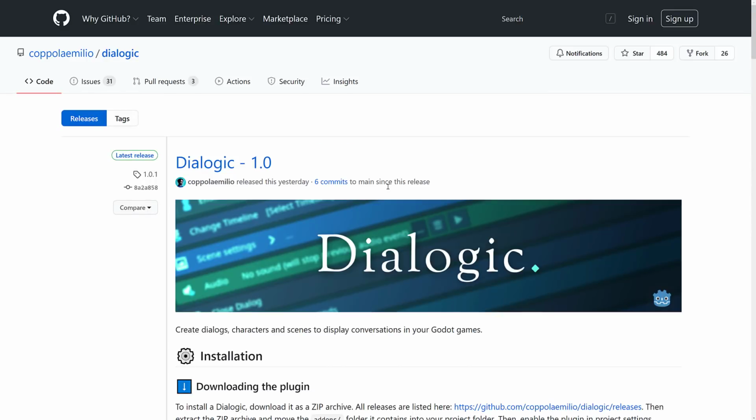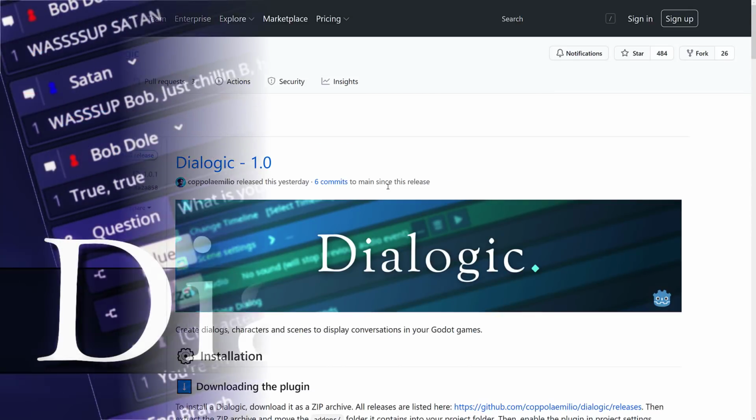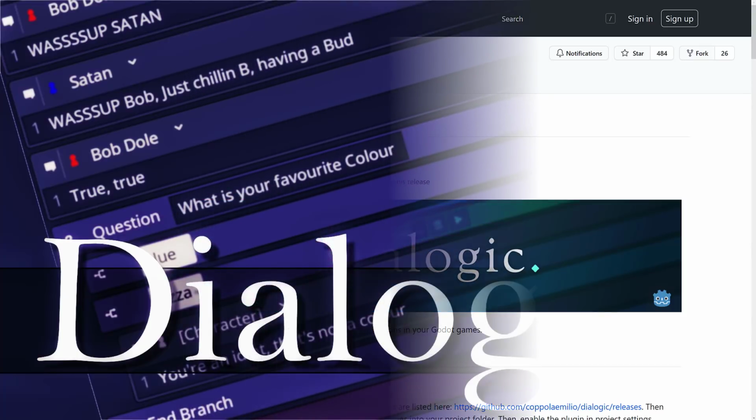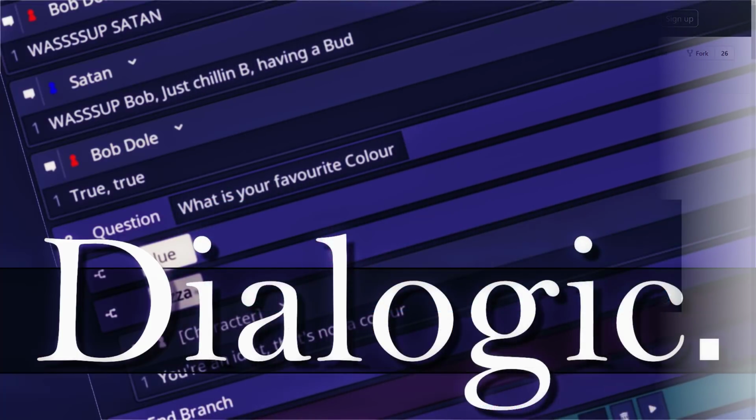And that's kind of about it. That is Dialogic, a really cool project for the Godot engine for doing conversation trees. Yeah, not really much more to say. It's pretty straightforward, and hopefully I demonstrated it effectively.